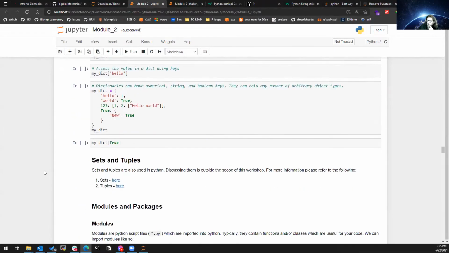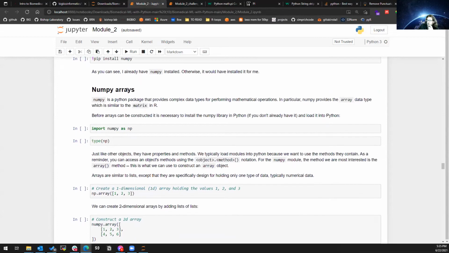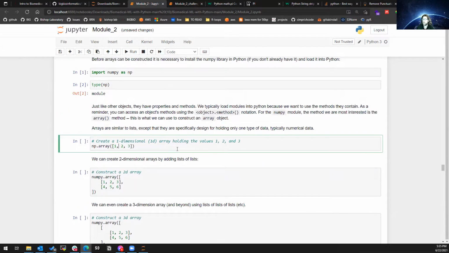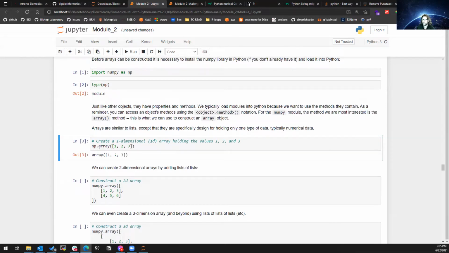All right, so going back to module 2, let's jump down here to NumPy arrays. As we talked about last time, you can import NumPy as np. This is just an alias for NumPy. So we go ahead and import NumPy as np. It's a module, so we talked about that last time. You can make an array. You can instantiate one like this. This creates a one-dimensional array. This is now a NumPy array containing 1, 2, and 3.